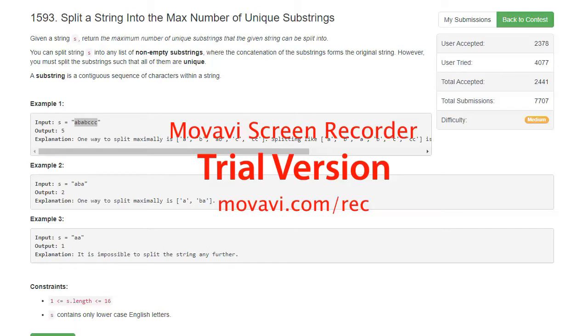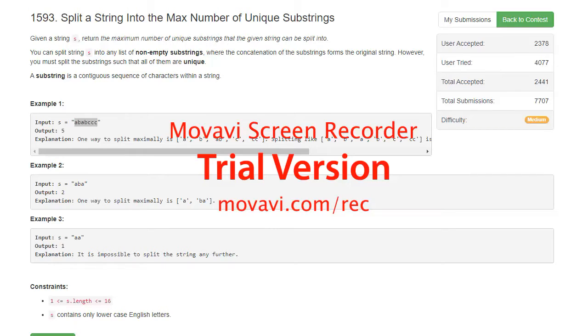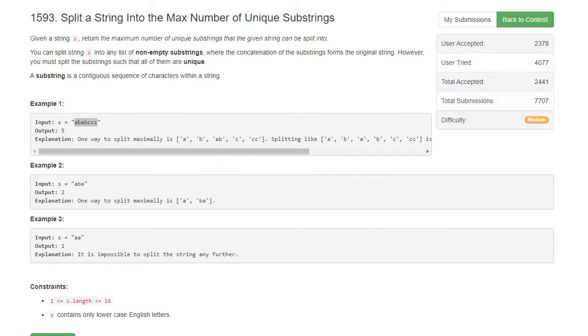Hello guys, so this is another question that I was able to solve in the contest 207, but I'm not sure whether or not this is a good solution, but here it goes and I hope that my solution can help you. So the problem that we have here is to split a string into the max number of unique substrings. So let me explain.